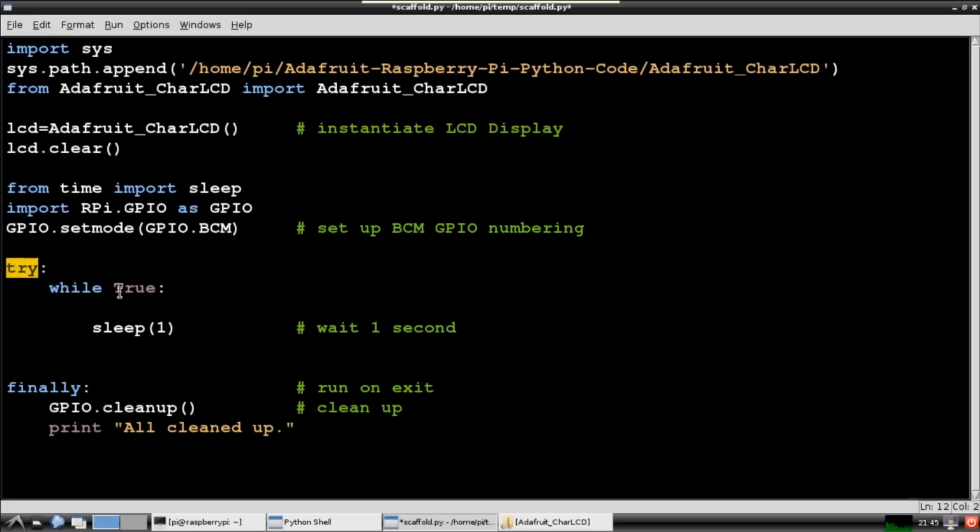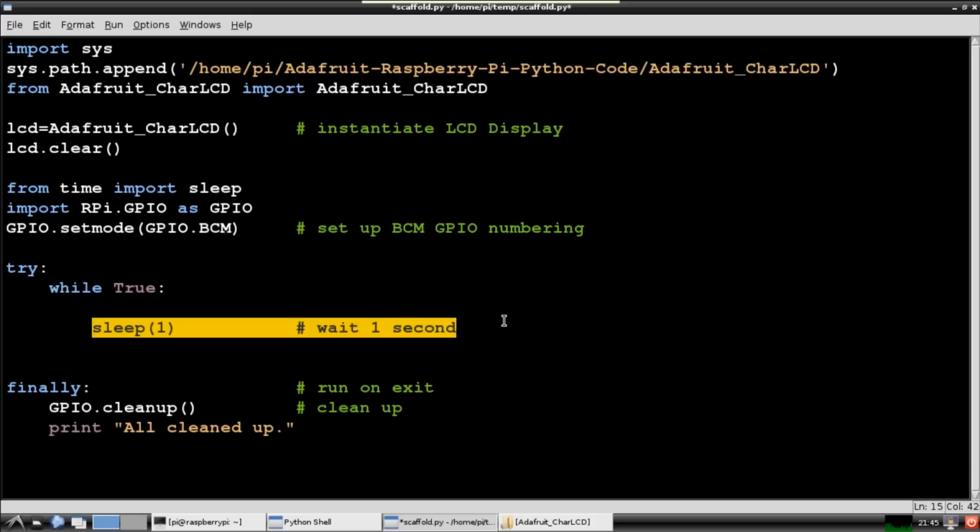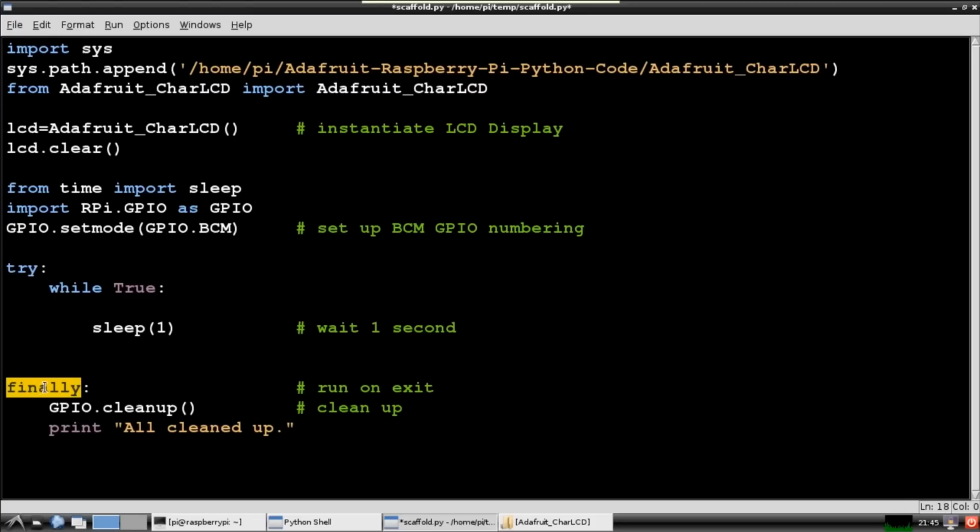The while True loop will continue to run until the program is halted, such as with Control C. The sleep command throttles the loop to run once every second. The finally statement will run when the program exits. Here we make sure to clean up the GPIO. You'll probably encounter errors if you omit this step, so always clean up.